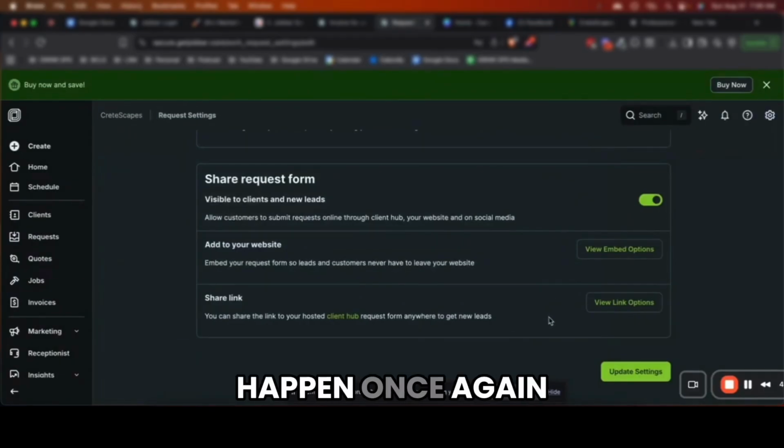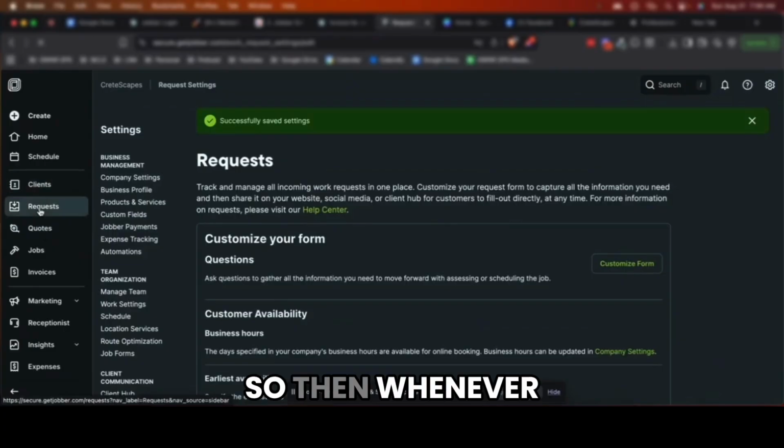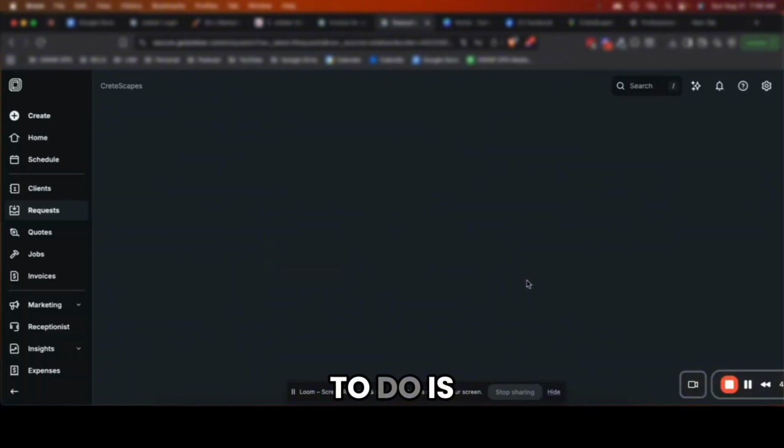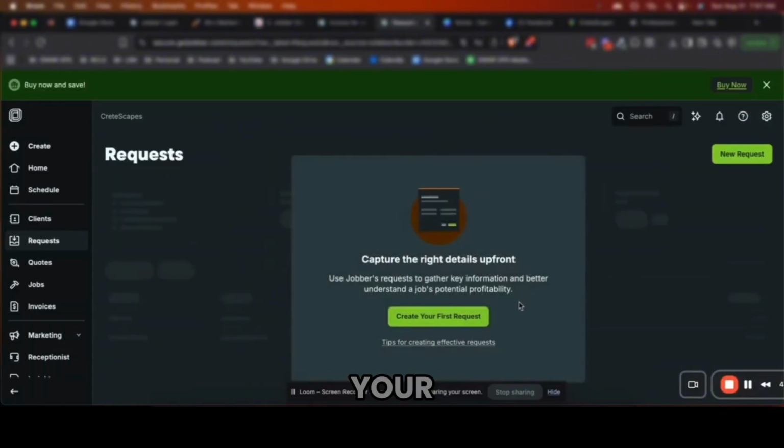Now what's going to happen, once again, whenever that customer fills out that form, you will get notified, and then that will show up as a request over here. Cancel, make sure to update those settings. So then whenever that client fills out the form, they're going to show up as a request here. All right. Okay. The last thing that we're going to do is customize your, let's X out of this. You can click on it.